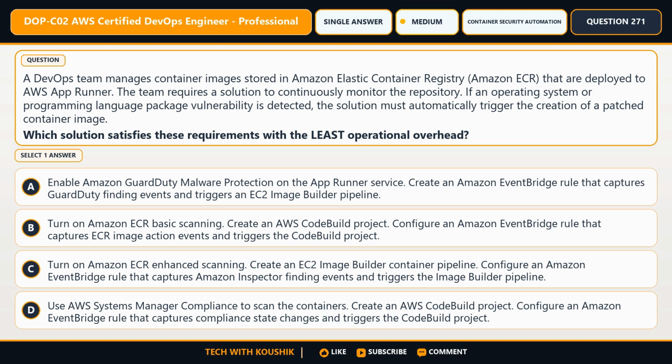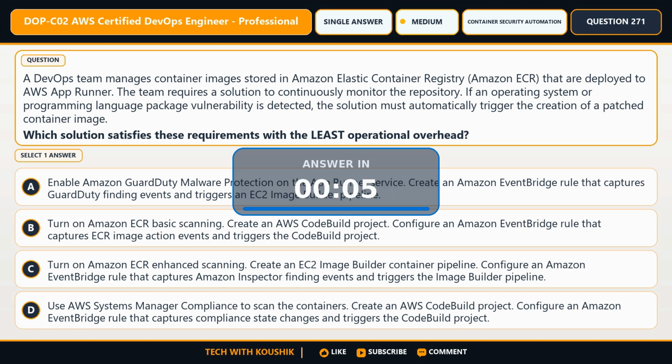Choice C. Turn on Amazon ECR enhanced scanning. Create an EC2 Image Builder container pipeline. Configure an Amazon EventBridge rule that captures Amazon Inspector finding events and triggers the Image Builder pipeline. Choice D. Use AWS Systems Manager compliance to scan the containers. Create an AWS CodeBuild project. Configure an Amazon EventBridge rule that captures compliance state changes and triggers the CodeBuild project.